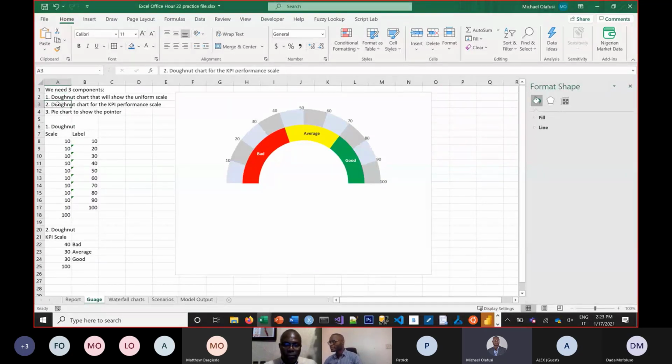Component 2, another donut chart to do the KPI scale. Then the third component is going to be a pie chart to do the pointer. So we're going to need three pie charts, which will do the pointer. For this one, the trick is we need to make it always equal to 200. 200 is that magic number.